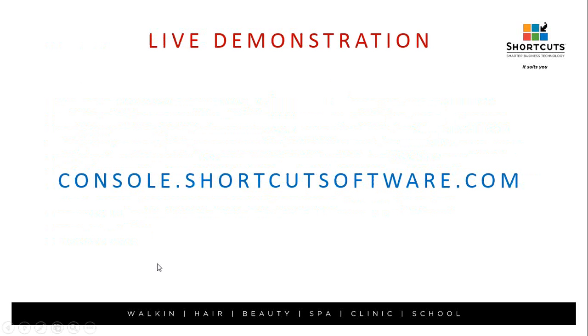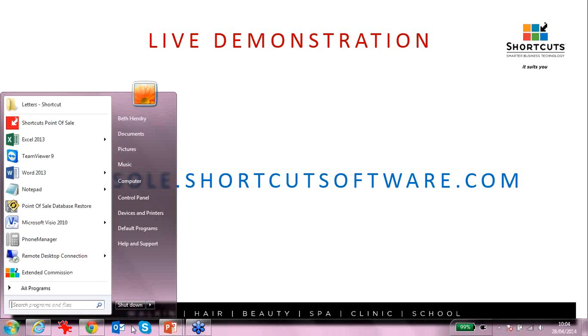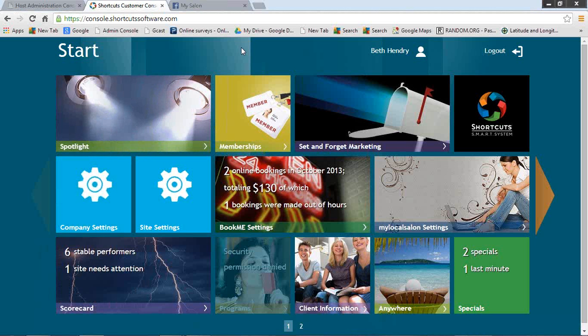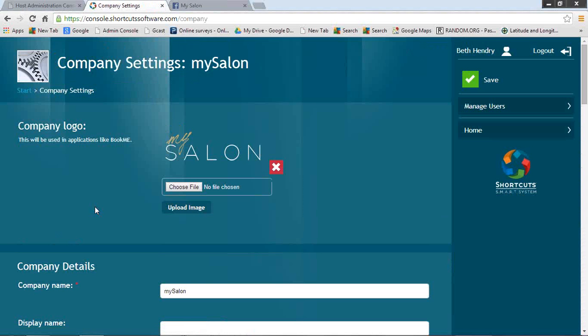Okay, so I'm going to take it into our console. For those of you that have your access, it's console.shortcutsoftware.com. I'm just going to jump into that now. When you log in, you get your home page that looks something like this. The first thing that we're going to go through today is our company settings. So I'm just going to click on our company settings. Fab. And then you'll see these are all the company settings about my salon.